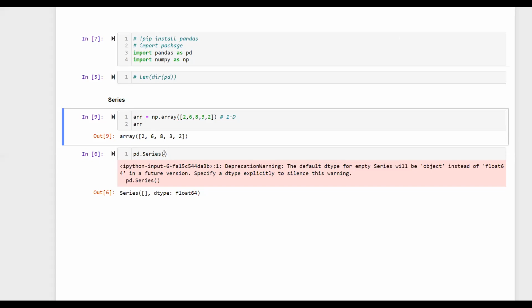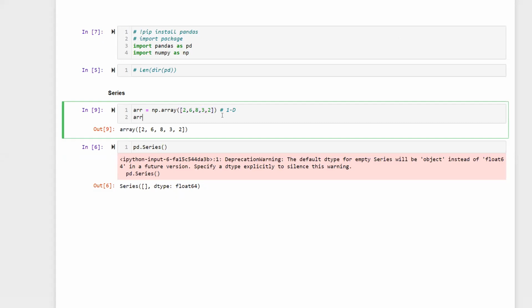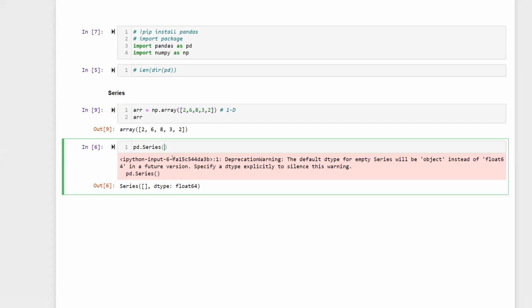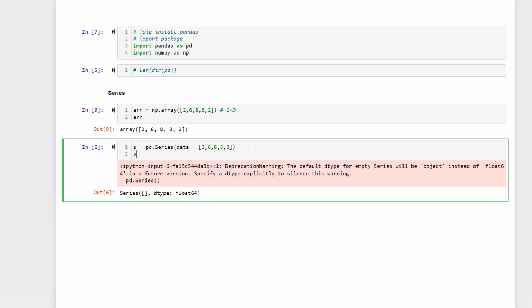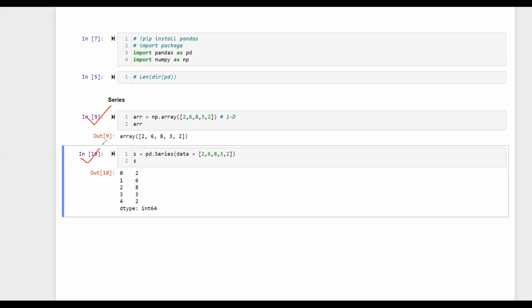So I'm going to create a series now on the same data, which is a list. Using this data, I'm going to create a series. I just have to say data equal to this one. Now let's have a look. I save it as S, representing series, and then I have the series displayed. Now, you see, that's called a series. This is an array. That's your array, but this is your series.